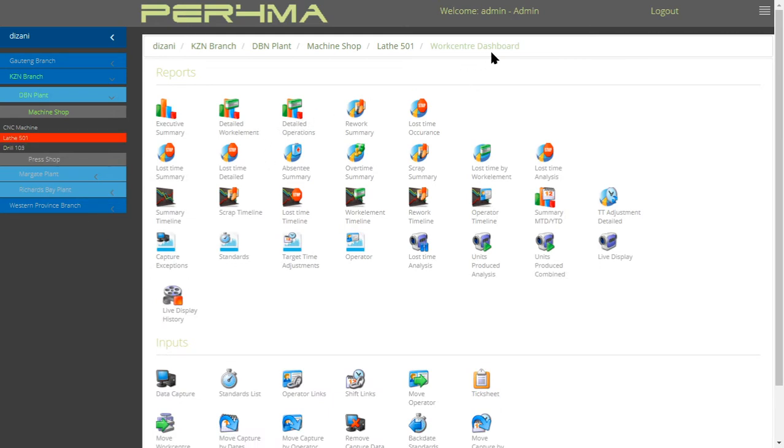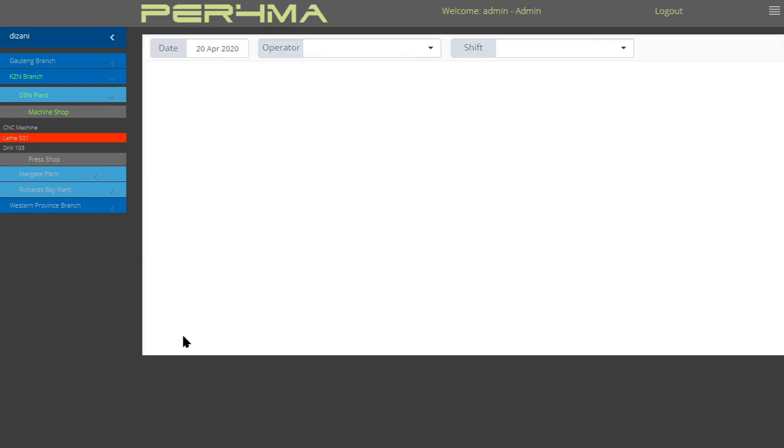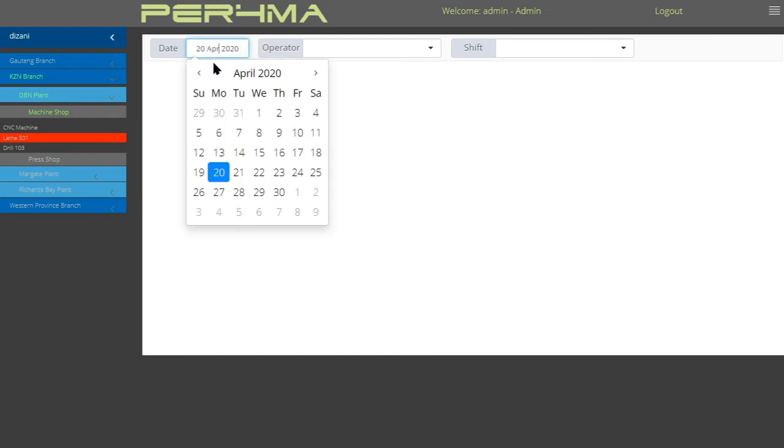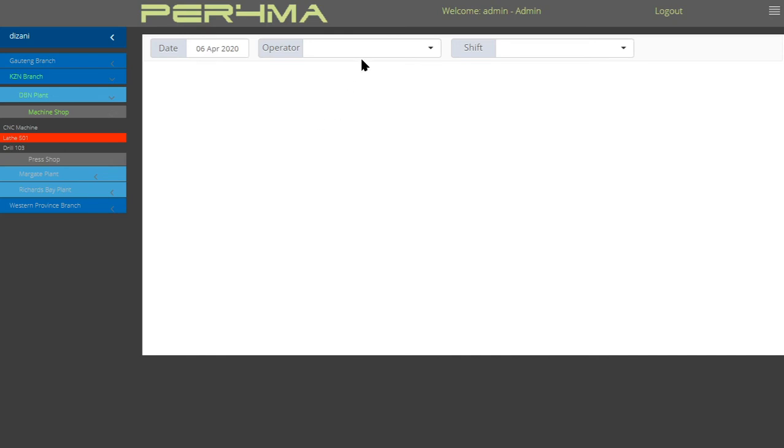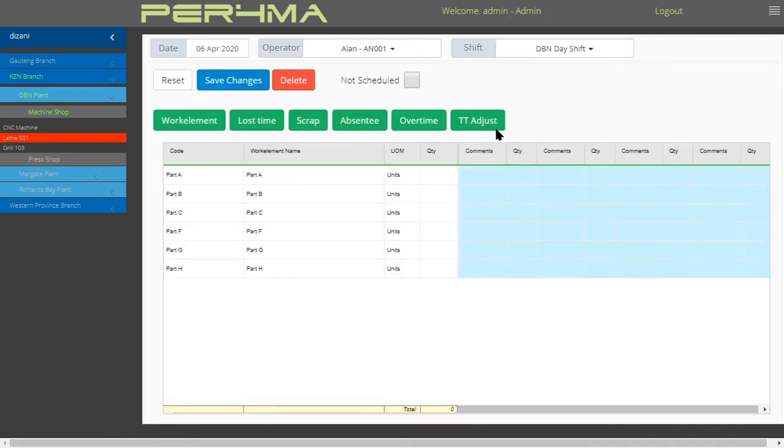On the work center dashboard, we're going to go to the inputs, and we're going to go to data capturing, and we're going to click on there. It opens this screen where you have to select the date. I'm going to select the 6th of April, the operator. I'm going to select Allen, the shift. I'm going to say Durban day shift, and then it opens up the capture sheet.